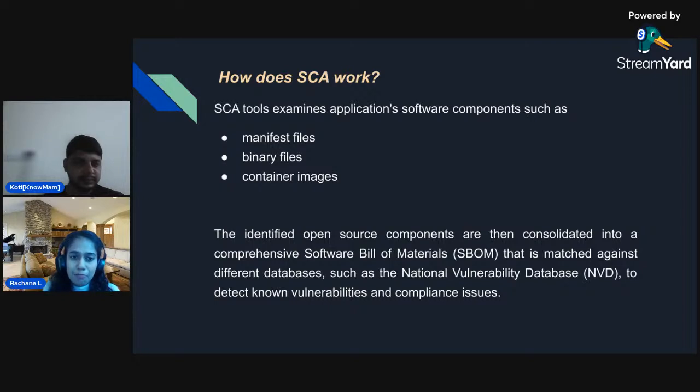So this SCA tool also scans container images and checks if any vulnerabilities exist related to the open source components that we are using, right? And coming to the SCA tool, you must be familiar with the term software bill of materials. This software bill of materials is nothing but a collection of the open source components that the tool identifies.